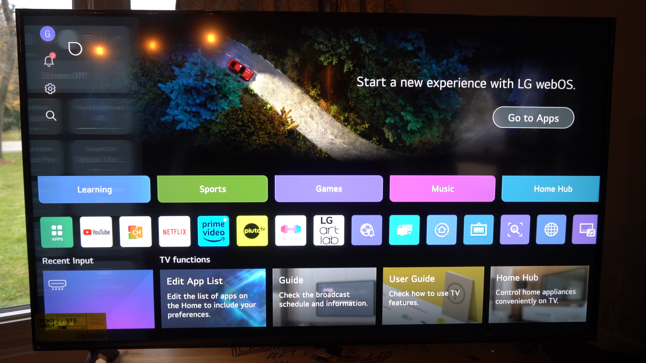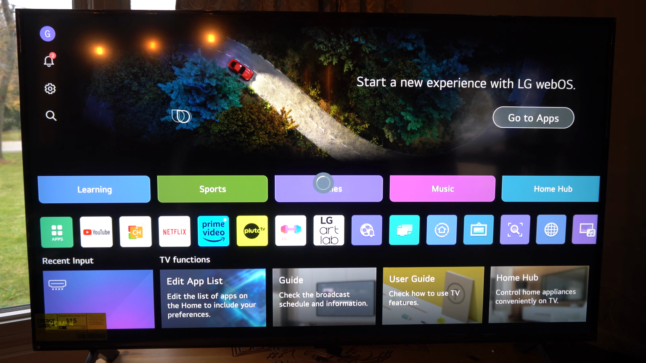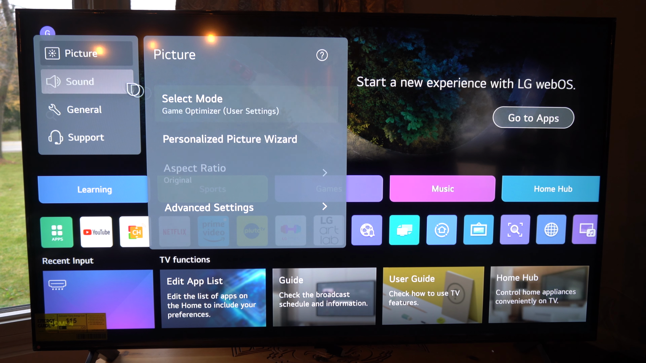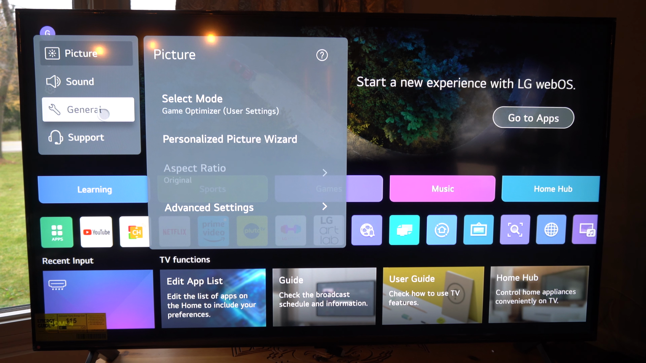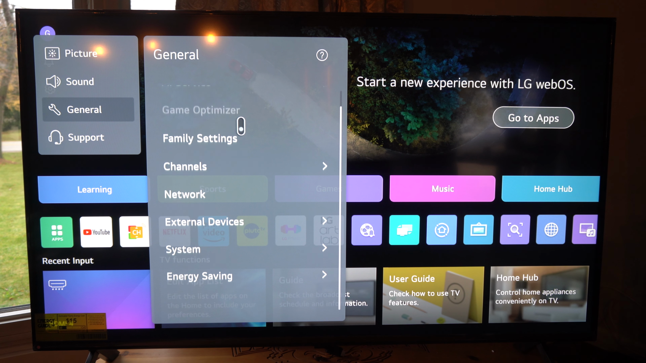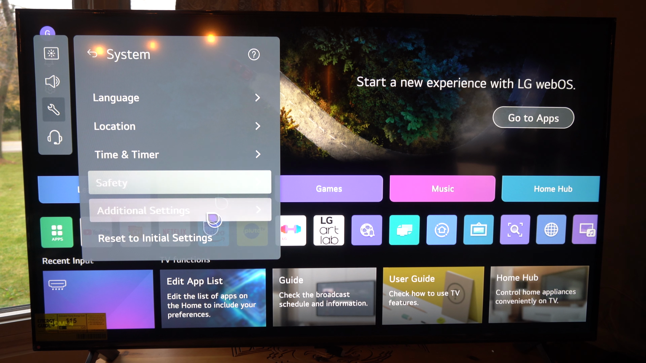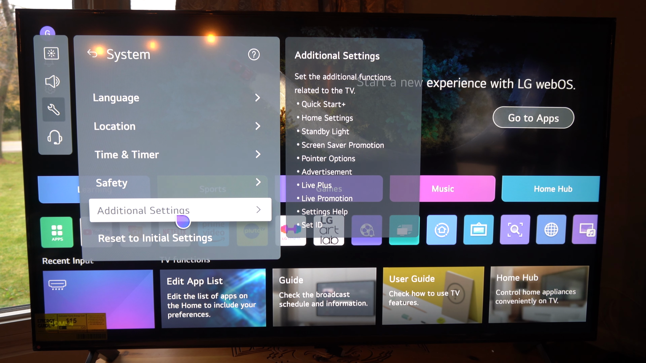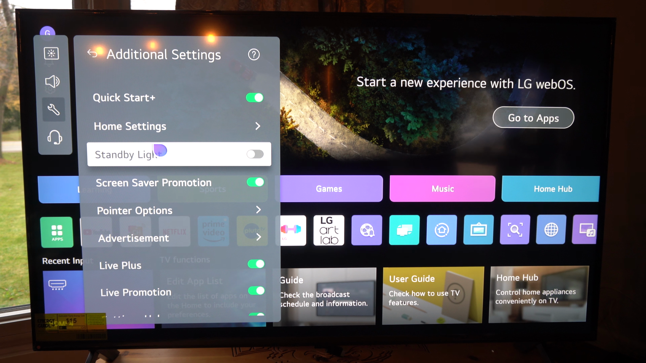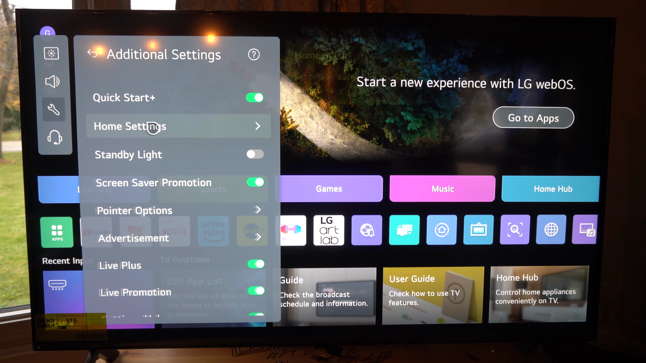Let's go on over to settings right here and select this. Otherwise, press it on your remote. And I'm going to go to settings here. And then I'm going to go to where it says general, and go to the right and go on down, scroll down, go to where it says system. And then go to additional settings. And now let's go to home settings right here.